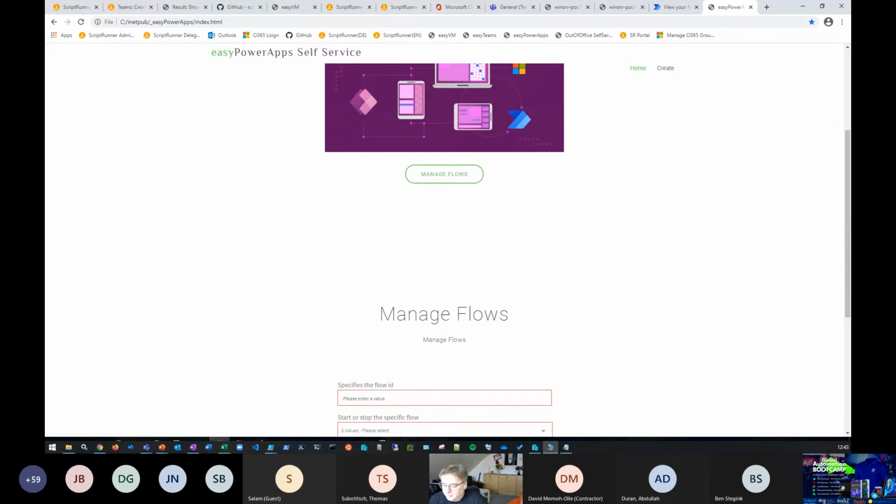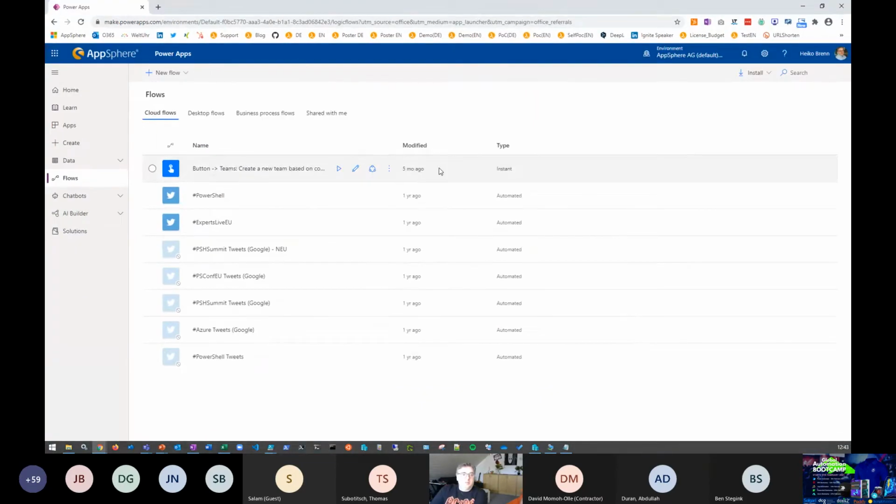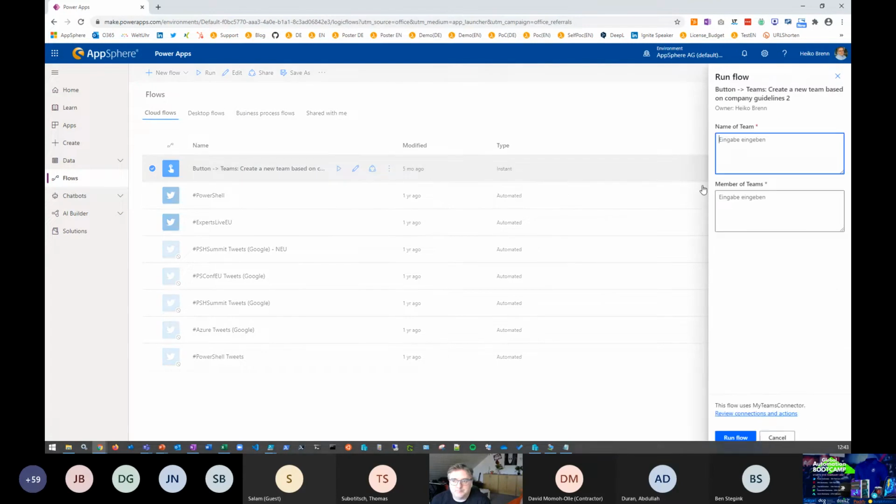ScriptRunner, and also said, okay, of course, there is also the other way around of saying, okay, I want to trigger these scripts maybe from within Power App. So here I'm in my Office 365 environment, and here I have an action to actually create a new team. So just do that very quickly.